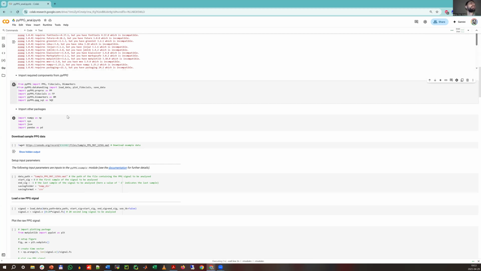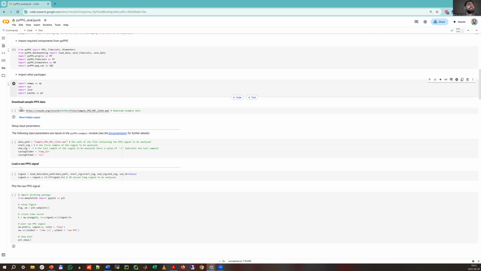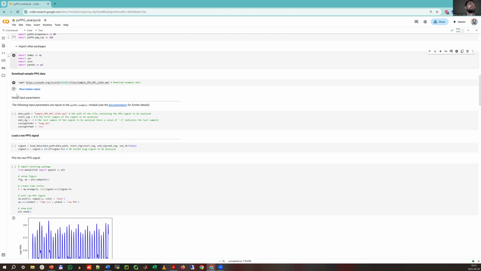So after that, you have to import the required components. Here, actually, I imported each module: the preprocessing part, the fiducial points, the biomarkers, and the signal quality assessment. Also, we have to import other packages which relate to the toolbox.